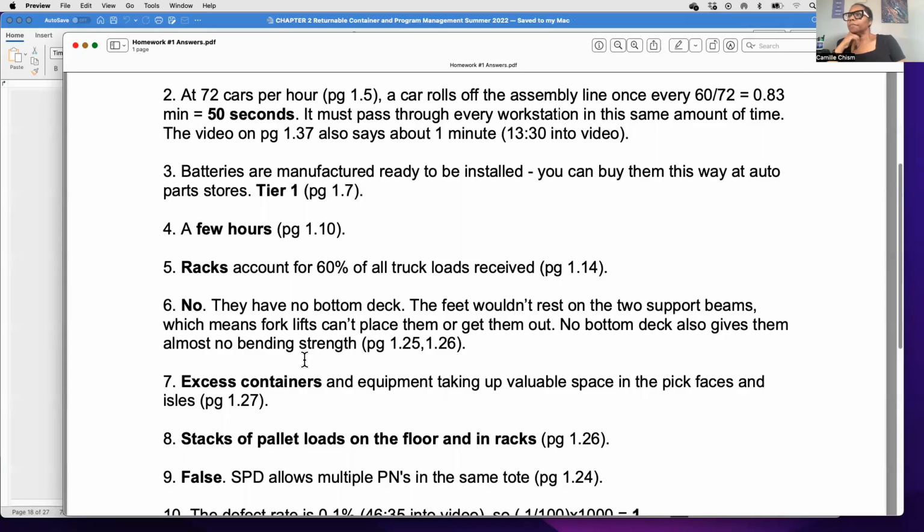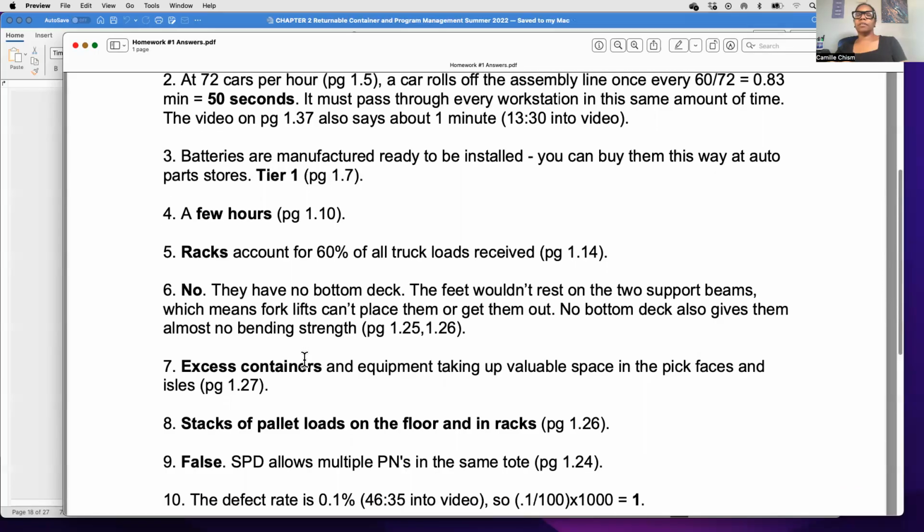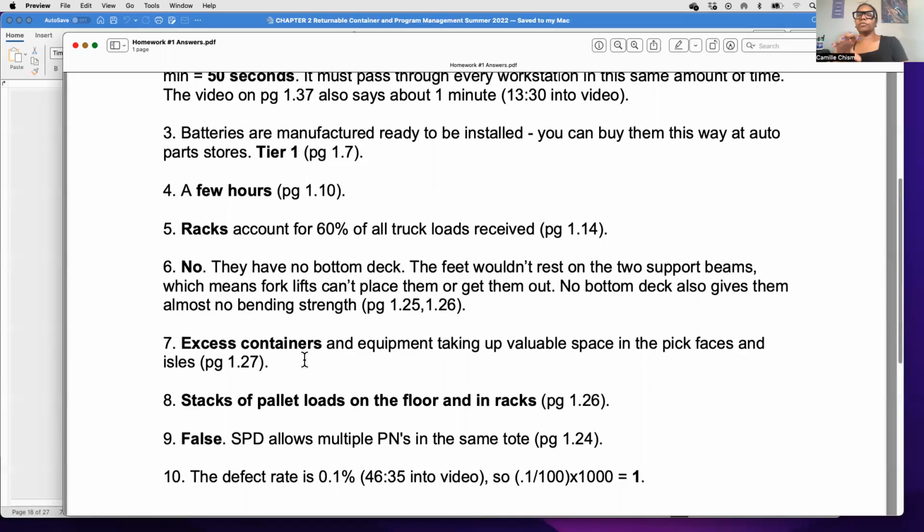Okay, so equipment taking up valuable space in the pick faces, or in the aisles, on the floor when they're not needed, those are excess containers, right? The key is to try to keep the amount that you need of product in the containers. So let's talk about right sizing. And then also, you have the route deliveries. You want to keep those off the floor. When they're empty, you want to take them away. When they're going to be used, put out what needs to be used when it needs to be used.